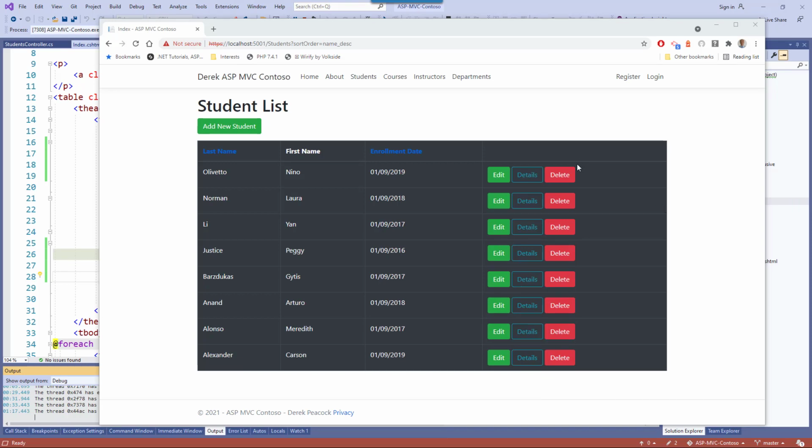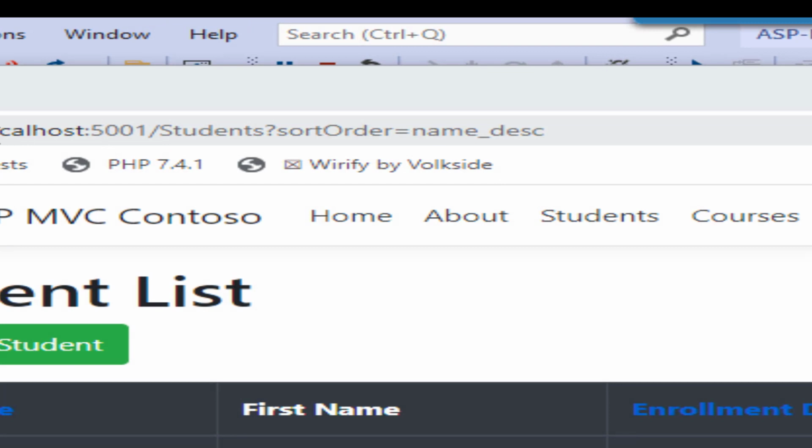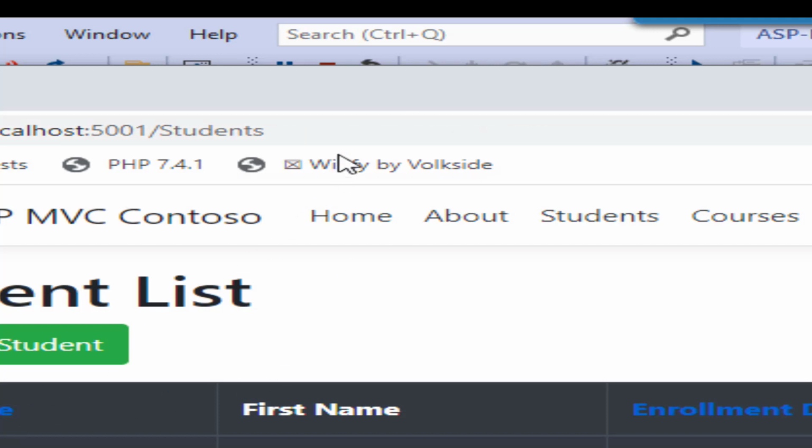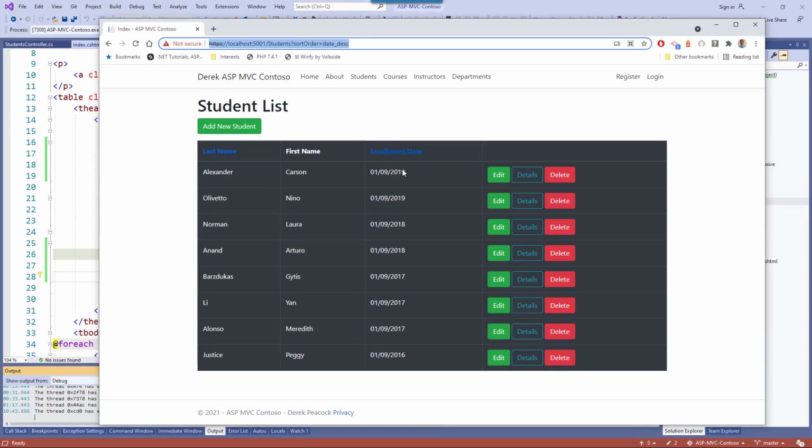What you may not have noticed is it works because the route, the URL up here, has been altered. You can see it has localhost students and there's a question mark, sort order equals name descending. And that changes if I click on this again. Name descending disappeared. Name descending's back. Click on this one, we have sort order equals date, sort order equals date descending. So we're using a parameter on the URL to pass that information across.